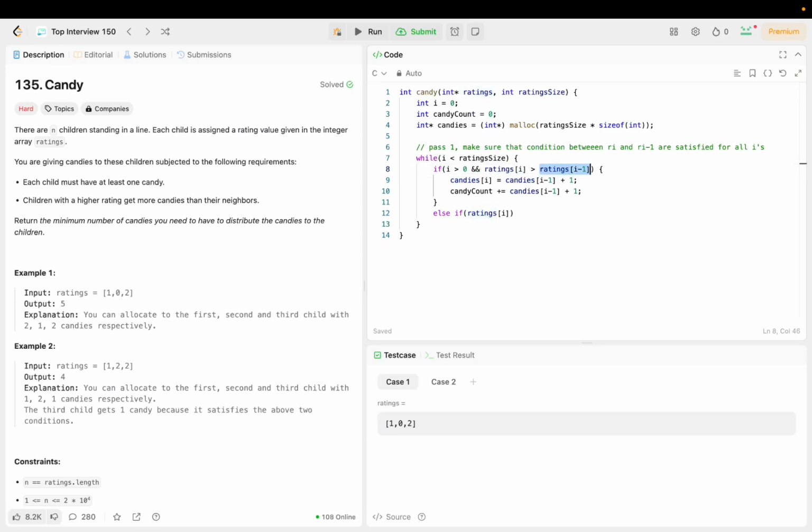So let's do one more check. Let's see if ratings of I is larger than the ratings of the next number, I plus 1. In this case, we should give the current child, candies of I, equal to 2. Why is it equal to 2?